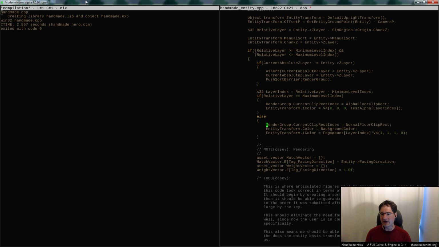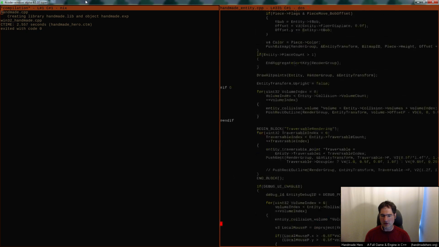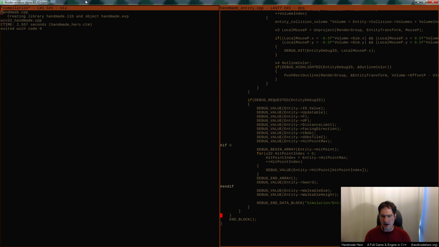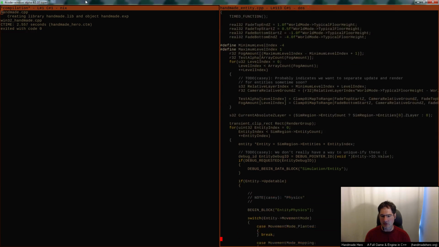So we basically have two different clip rects that we'll create at the beginning: one for floors that get alphaed out, and one for the normal floor. The normal floor can just use the standard clip rect that we're currently using. At the end of all of this, we could set the clip rect when we exit, but it looks like we're already storing it anyway, so that's totally fine.